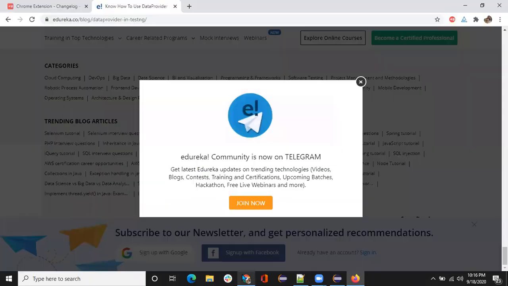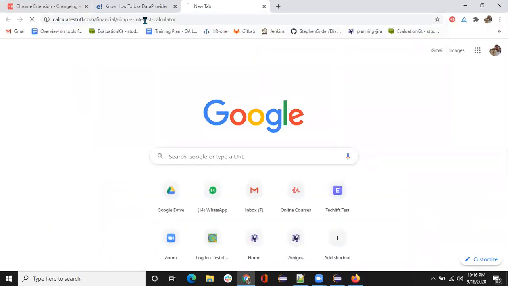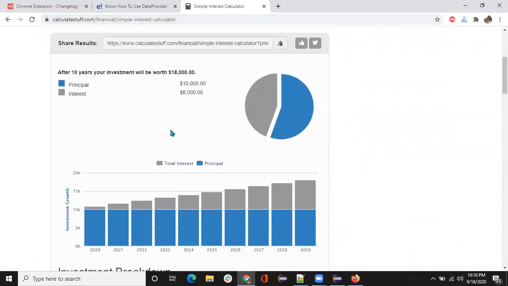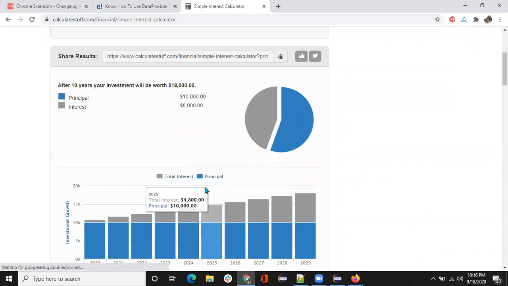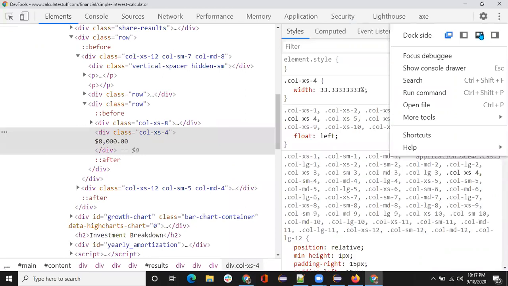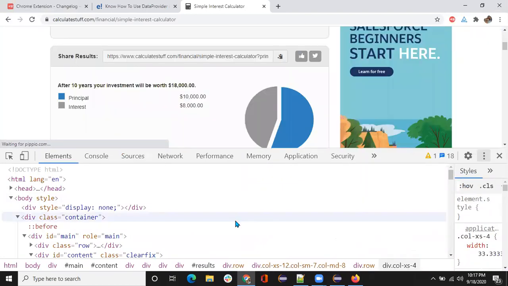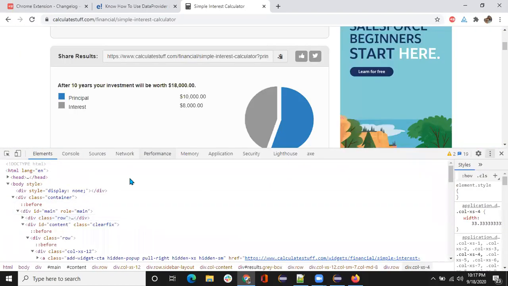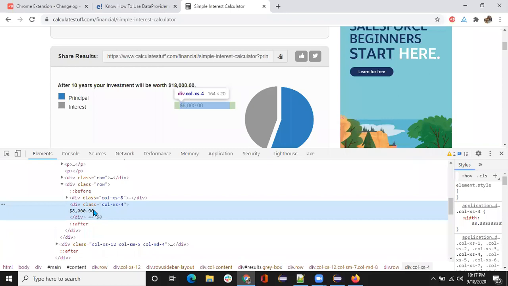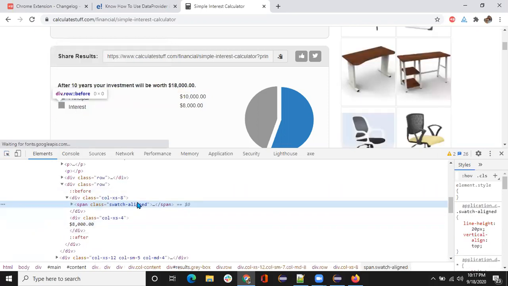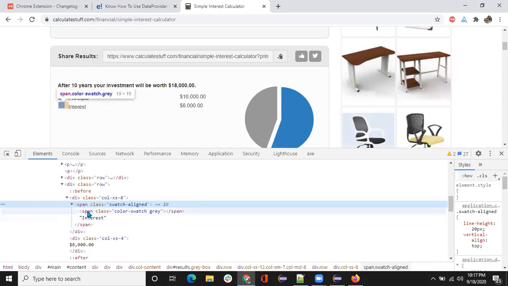Let's try this. I'm opening this in Chrome actually, so that it will be clear. So what I'm saying here is, let me inspect it again, and let me put it properly here. Let me make it a little bit smaller. Okay, so let's inspect this 8000 again, and let's check. Interest. So this interest is here. Okay, and can we find any span based on the text? Yes. So search it.